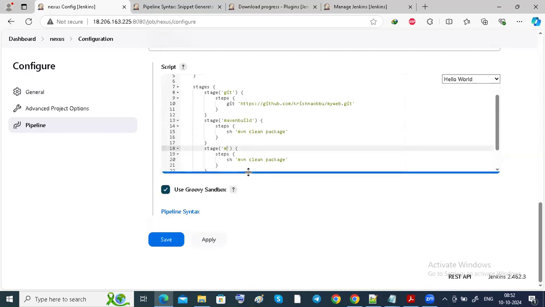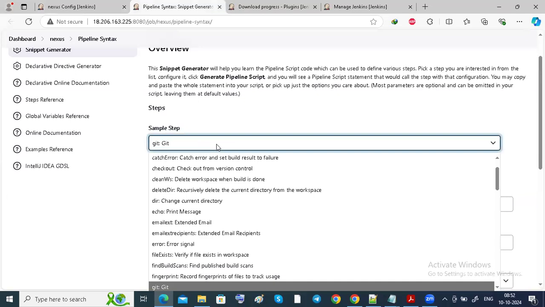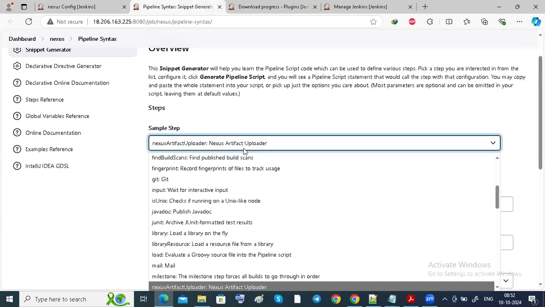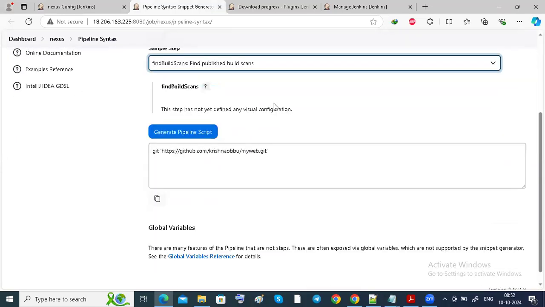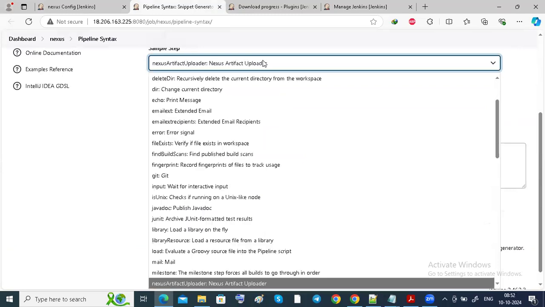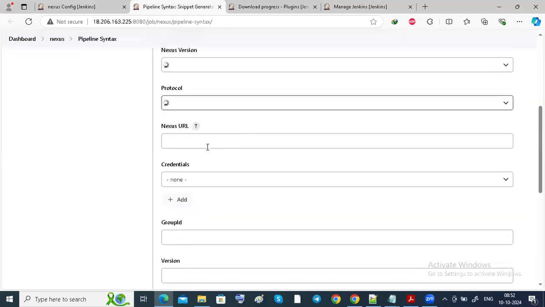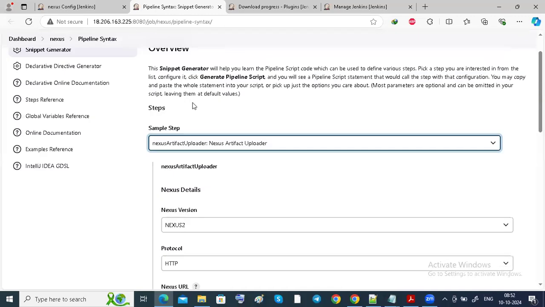Artifactory uploader. I'm going to provide only Nexus here. You can write artifact upload also here, there is no issue. After installation of this plugin, take this pipeline syntax. Here it is coming as Nexus Artifactory uploader. Whenever I click this one, Nexus artifact uploader came automatically.